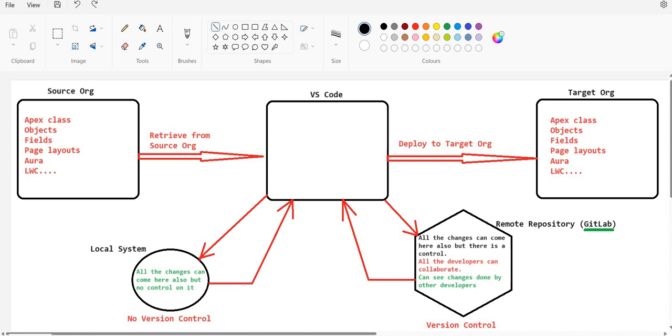Good morning, guys. Today we are going to discuss the deployment process. For that, I have taken two orgs. One is the source org and another one is the target. In VS Code, we will authorize the source org and retrieve all the classes to VS Code. Then, once these components come to VS Code, we will authorize the target org and deploy those components to the target org. That is a simple deployment.